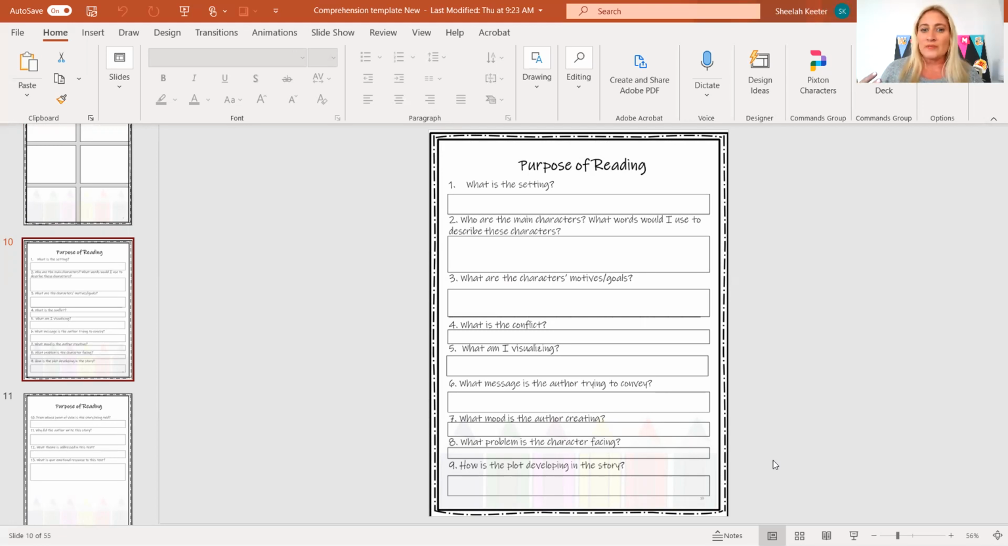So questions that help them to think about the material are, let's see, what are the characters' motives and goals? What is the conflict? What am I visualizing? What message is the author trying to convey? What is the mood the author is creating? What problem is the character facing? And how is the plot developing in the story? Those are the kinds of questions that get kids really thinking about the text and what's happening and what the message is and what the overall purpose is of the reading.